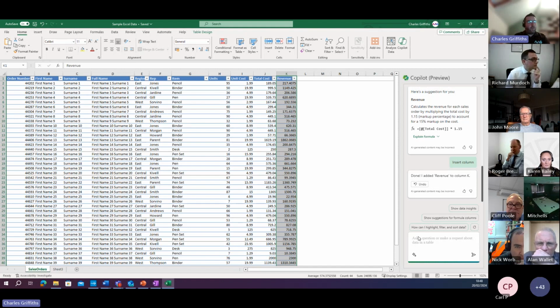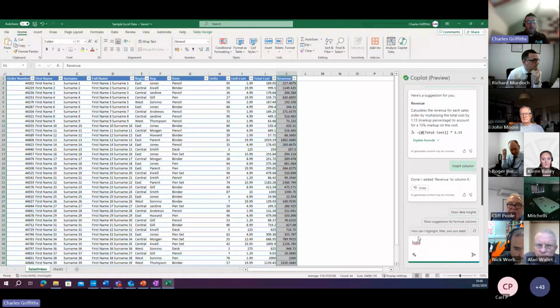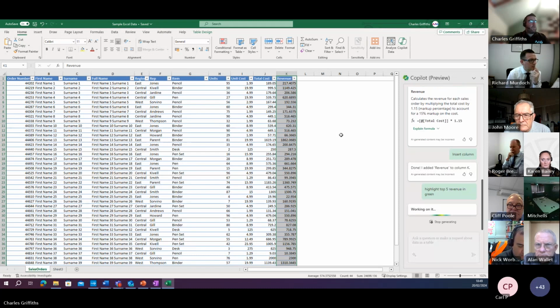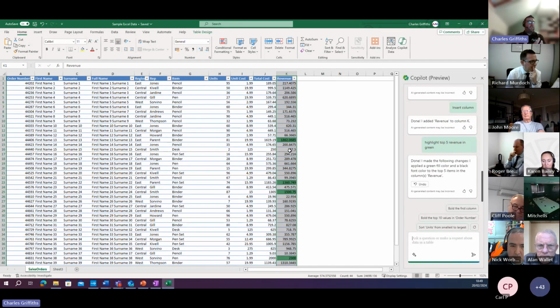But perhaps I might want to apply some conditional formatting. So I might say highlight top 5 revenue in green. So I can very quickly get it to apply some conditional formatting, and it's going to highlight the top 5 revenue in green. So I can start to make this come to life and apply some formatting, again, being as descriptive as you want to be with it.